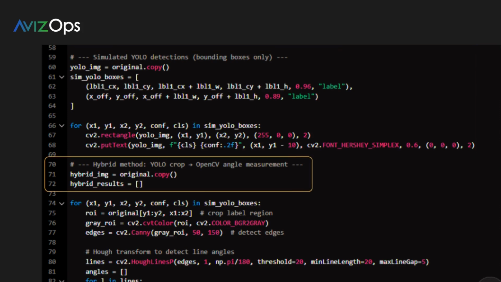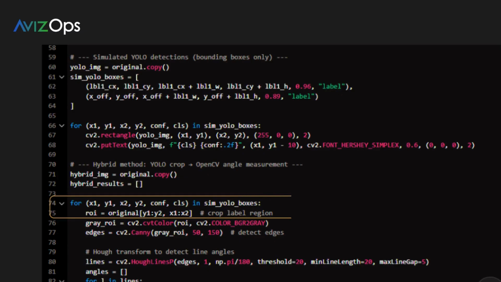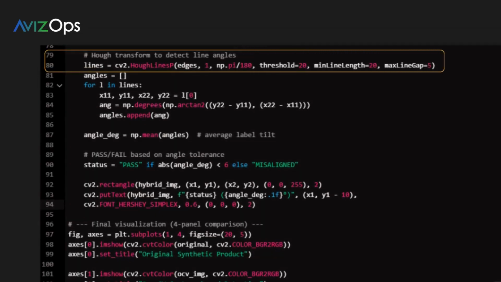Now let's combine both worlds. YOLO gives the coordinates. We extract the exact label region. This reduces noise and focuses OpenCV exactly where it must analyze. Canny edge detection highlights text strokes and the label boundary. Then we find line segments using the Hough transform. HoughLinesP gives us straight line segments.